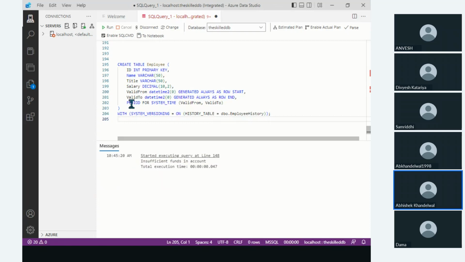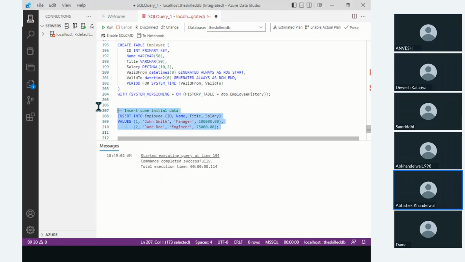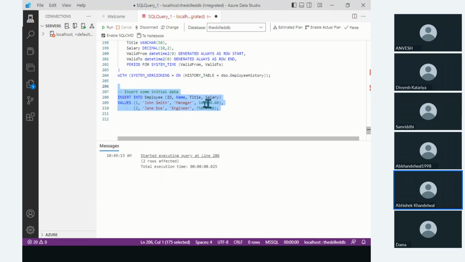So just like we create a simple table, the create table employee query, at the last we need to add this with system versioning on and the history table that we want over here. So that's how we create a temporal table, or a table which will store the updated records of the parent table. So I will run this query and create the employee table. Now I will insert a few values over here. I've inserted values.